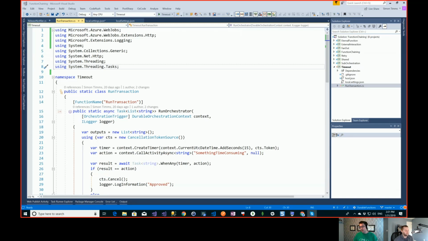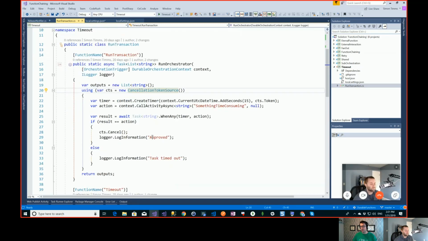Again, inside of here, we see that we basically have the same sort of task parallel library stuff that we had before. But what we're going to do is start off by creating a cancellation token source, and we're going to use that to cancel some stuff later on. So just keep that in mind for now.